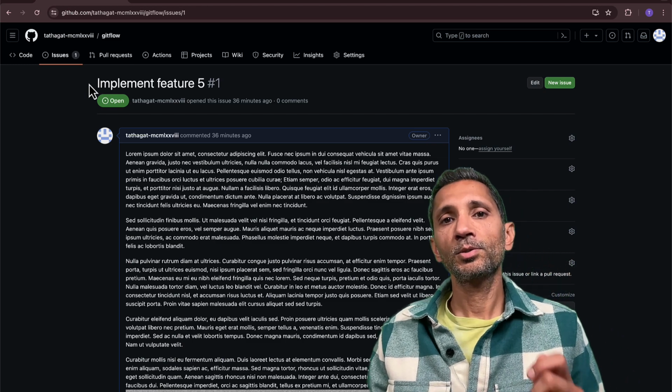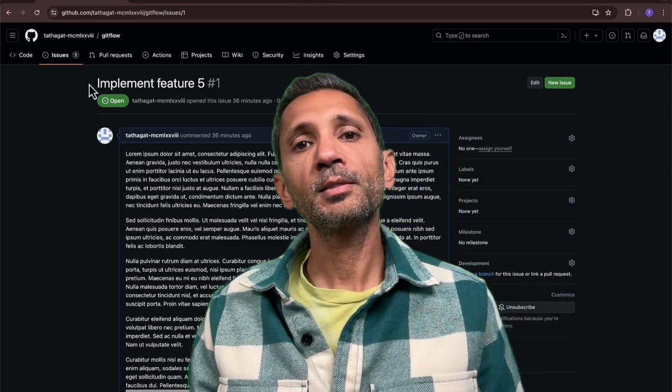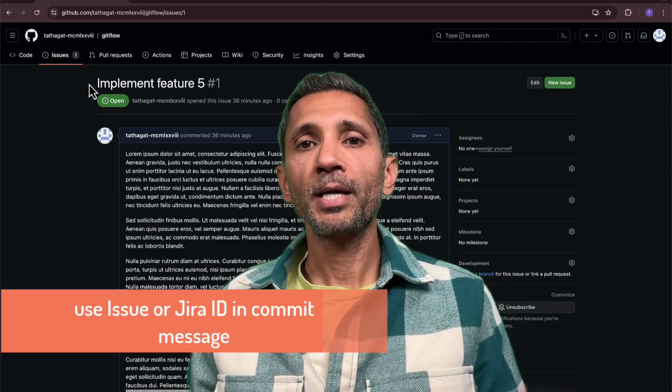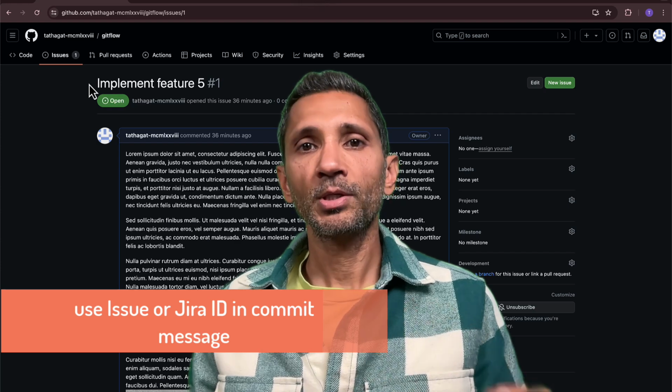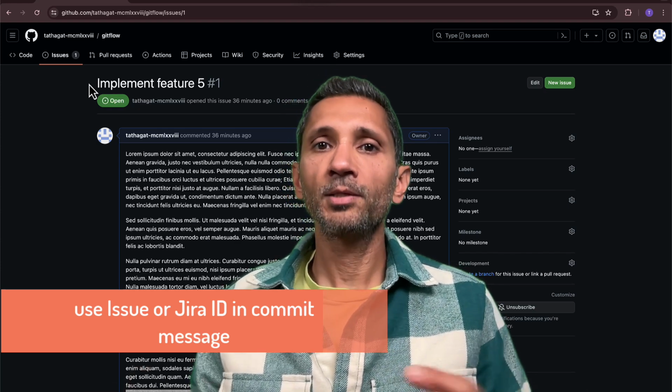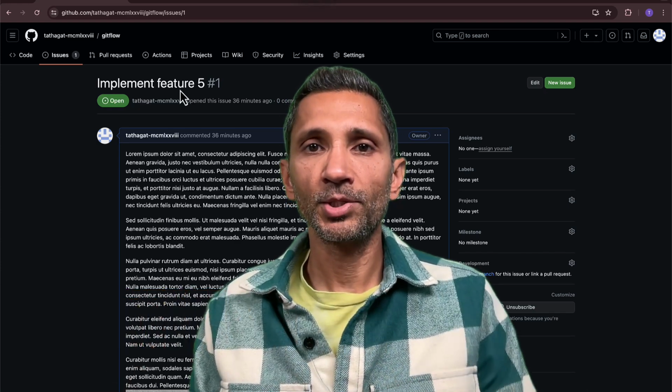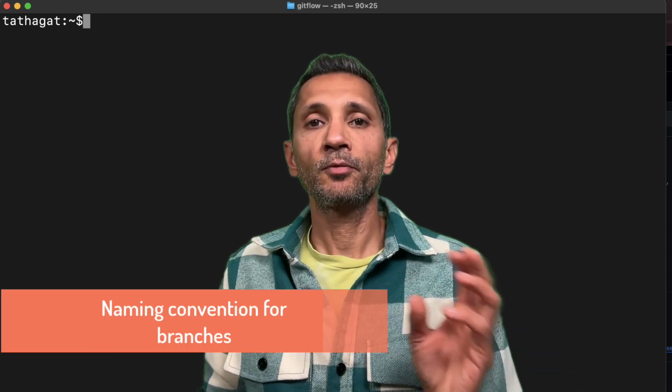And this brings us to our next best practice, and that is to always include an issue ID or a user story ID in your commit messages so Git can connect your software changes to the documentation. Let's move on to our next best practice, and that is the naming convention of our branches.